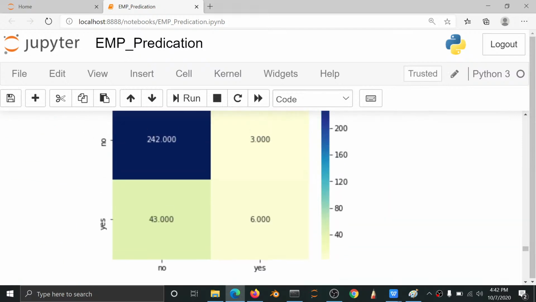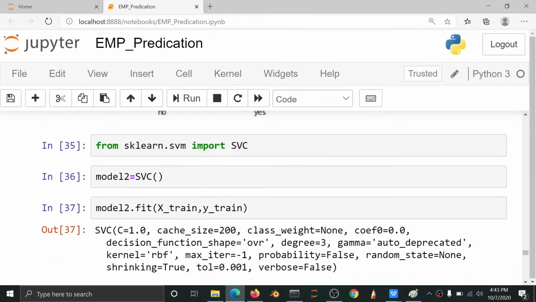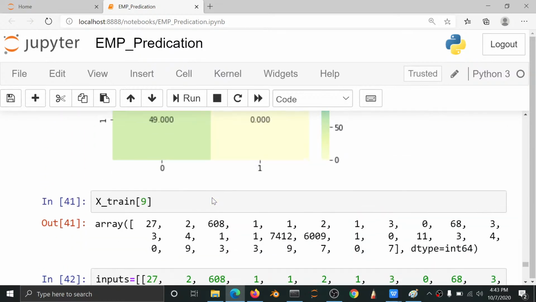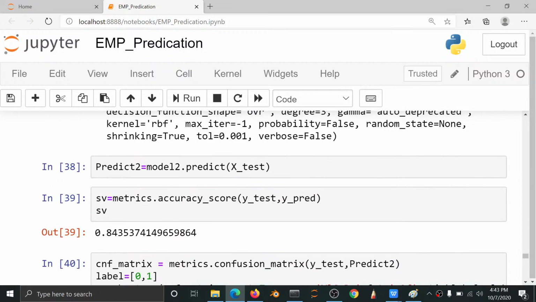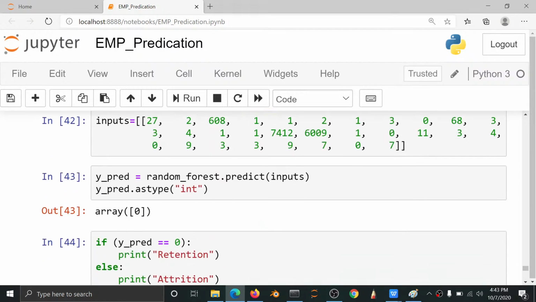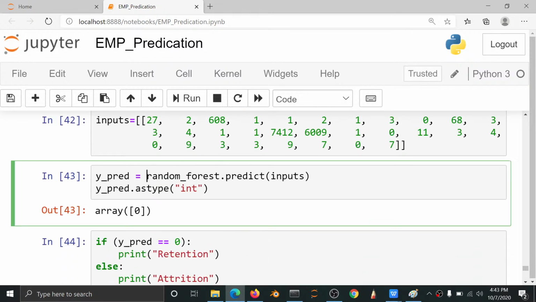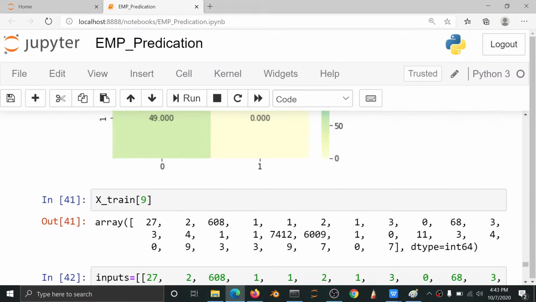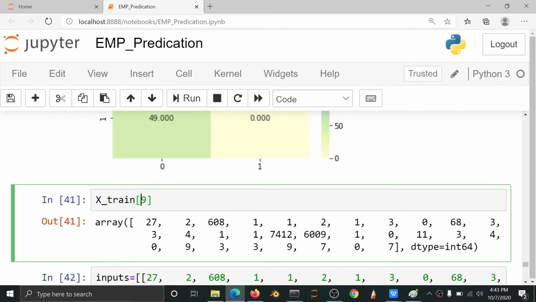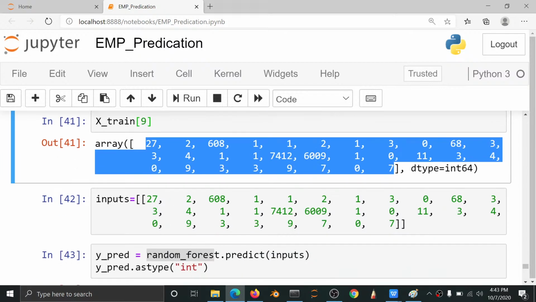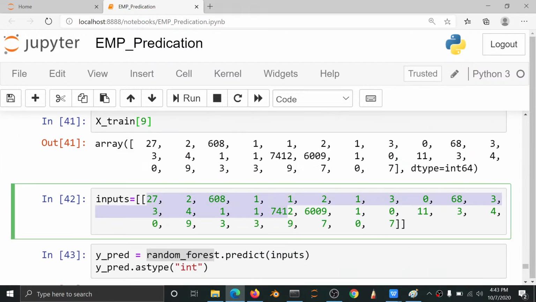Like this, you can apply it even for the SVM algorithm. After applying the SVM algorithm, you can save the SVM model in one variable. Then here I am going to predict a result for the random forest algorithm. I take the 9th column in the train data, which has some input data, and I copy and paste that input data here.